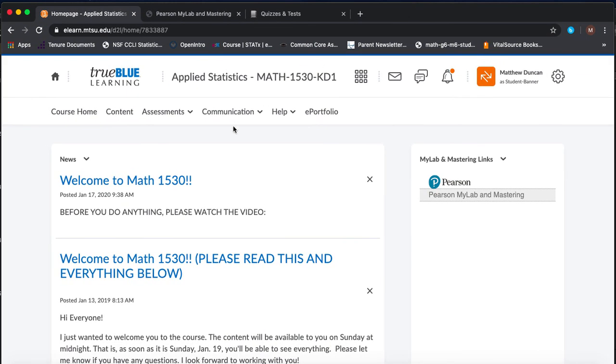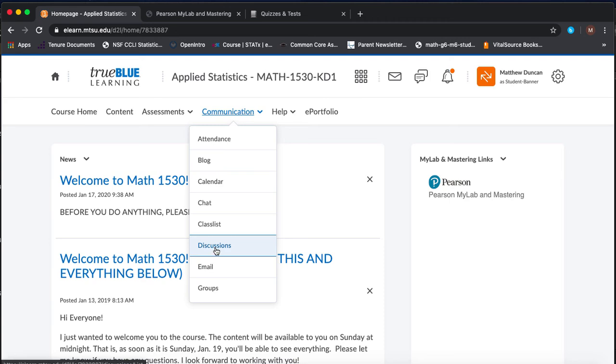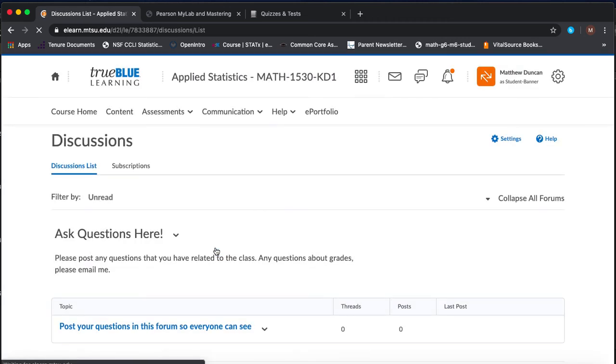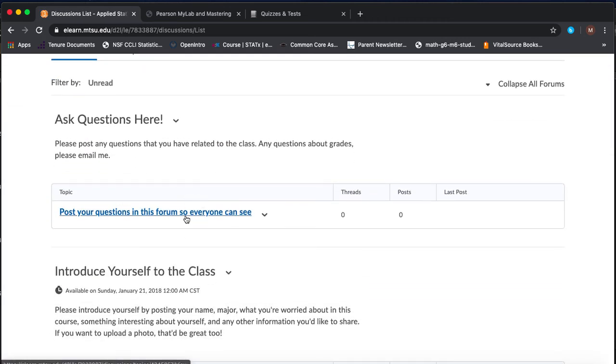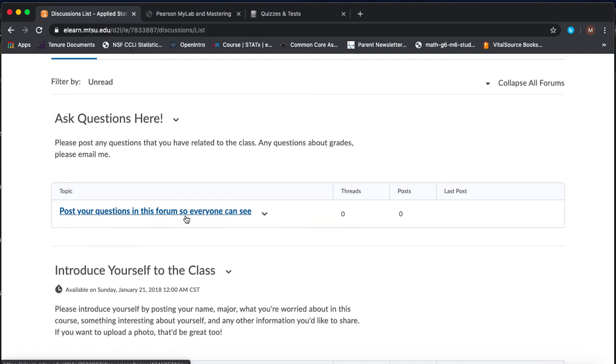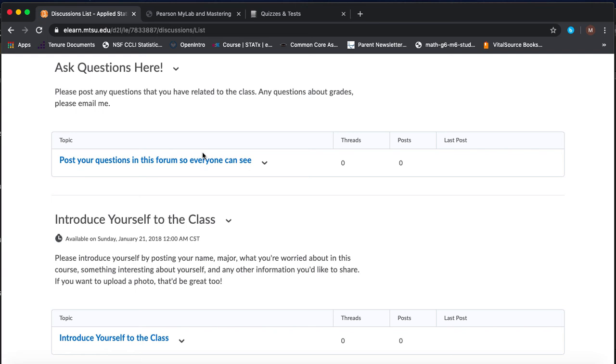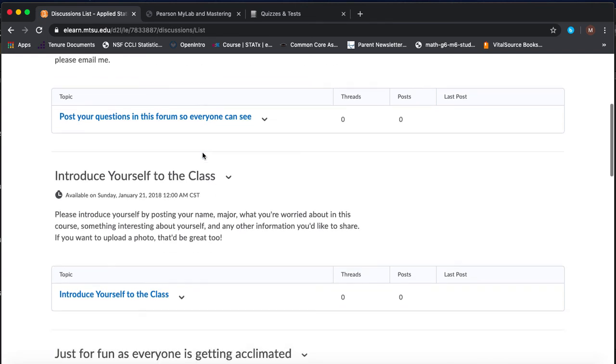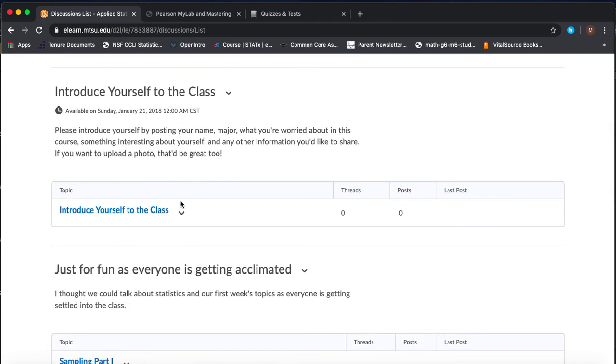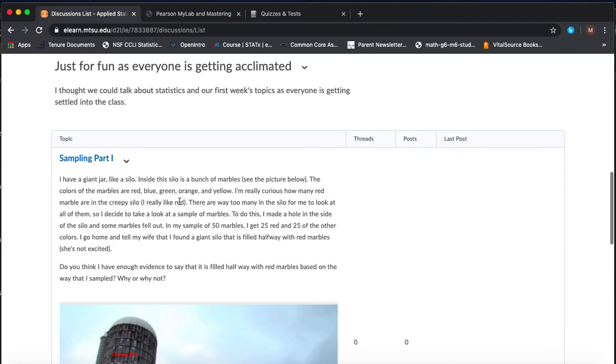Last thing I want to show you is where the discussions are. If you're here at the main course home, just go to Communications and then go to Discussions. Once you go there, here's a place that you can post questions to me. You're obviously welcome to email those to me as well. But this is a place that everybody can ask questions and we can have conversations there. In terms of introducing yourself, I want you to post an introduction, just a quick one, just so we can get a feel for who everybody is. And then if you scroll down, you'll see some more discussion threads.